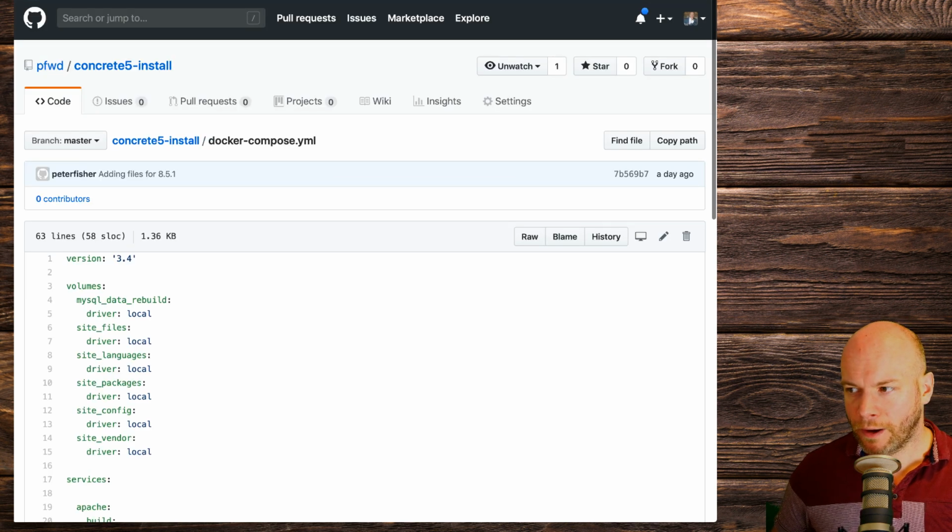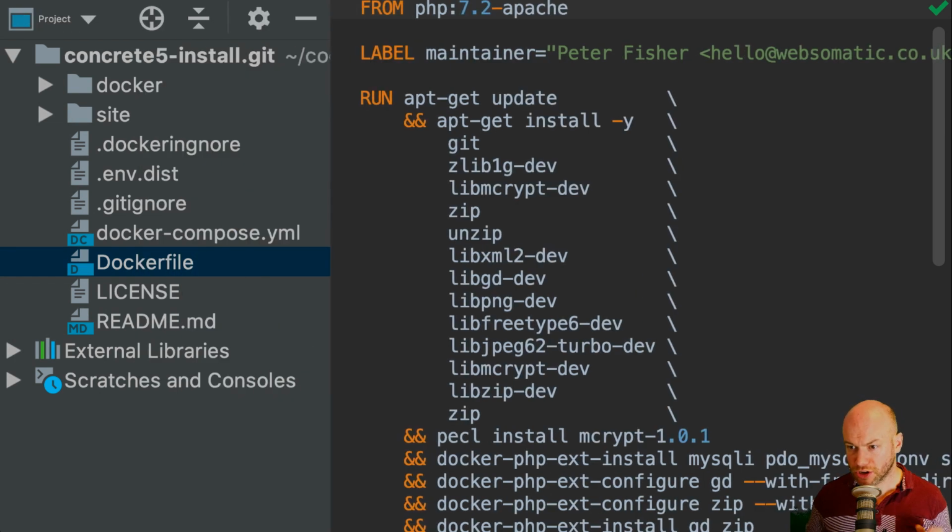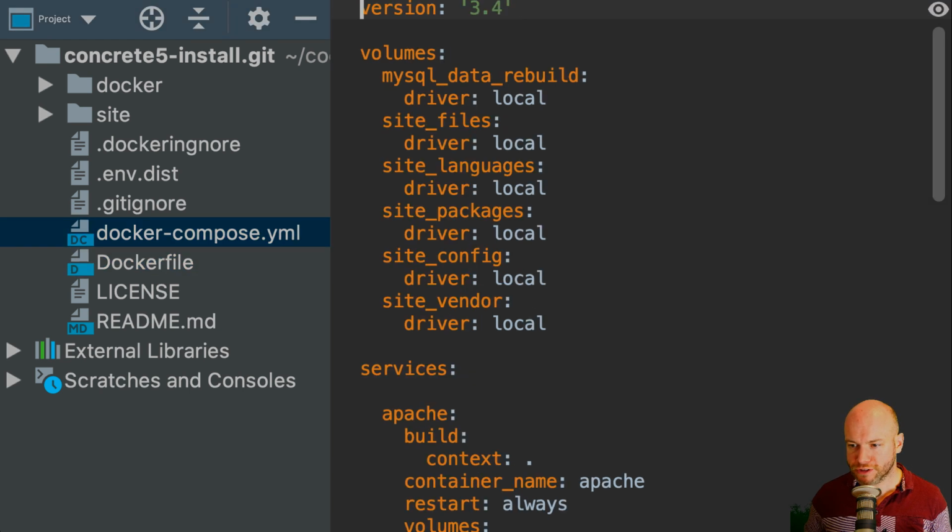This might be easier actually if I demonstrate this in PhpStorm rather than the browser. So bear with me just a minute whilst I flip the screens. Here we go. I've literally just cloned this just before the stream. So the Docker Compose file is here.